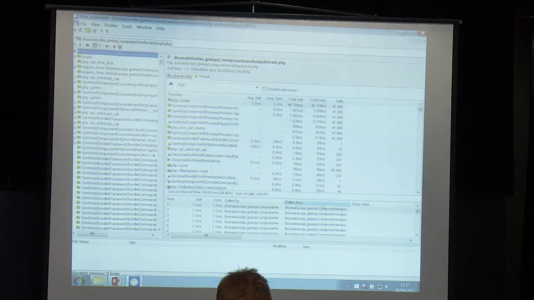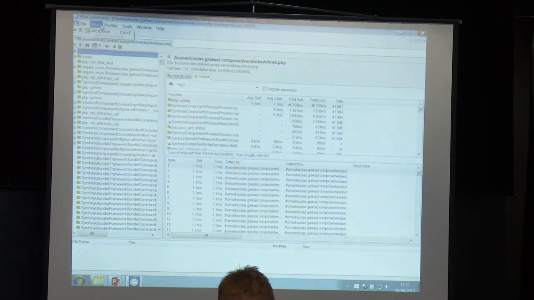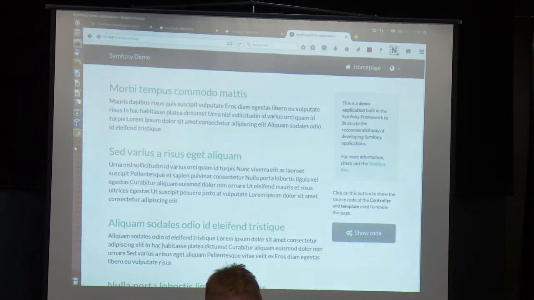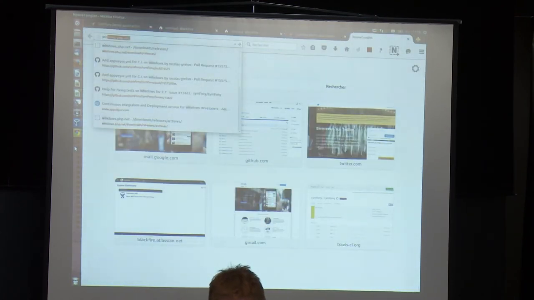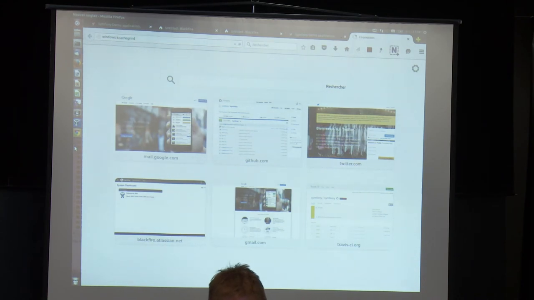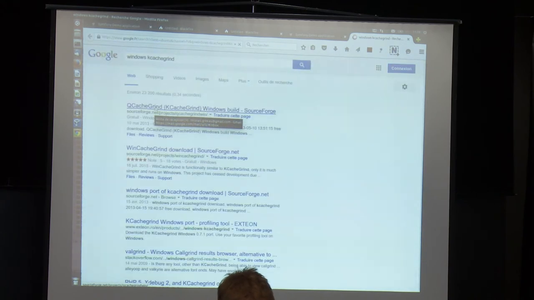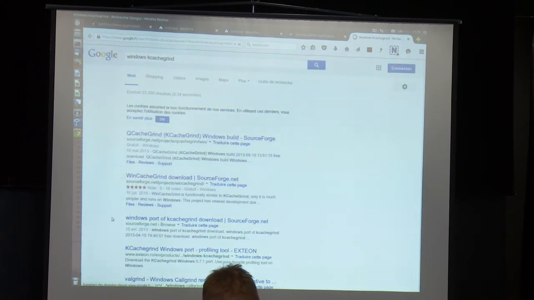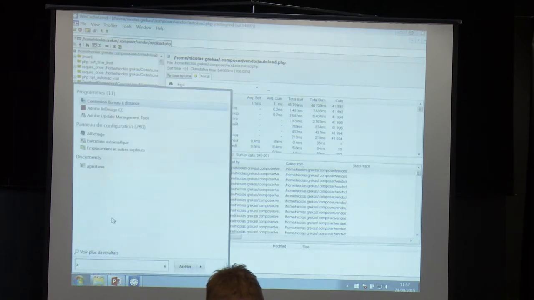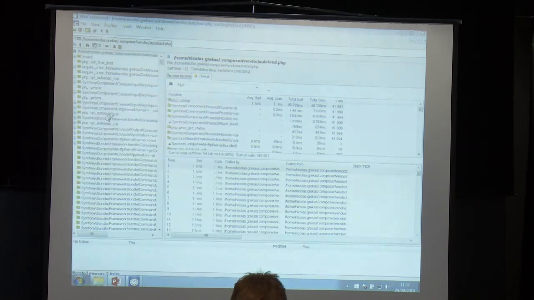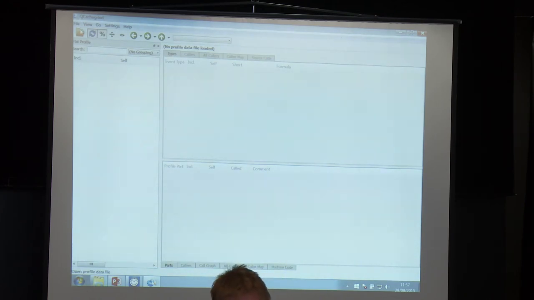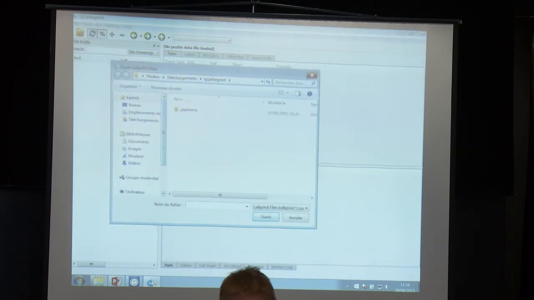Let me check something else, because this is not the tool I wanted. I'm confused. I just made a mistake. It's not WinCacheGrind, it's confusing. It's QCacheGrind. WinCacheGrind is also for the same thing, but it doesn't work.